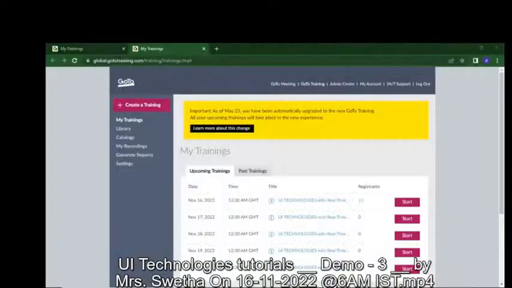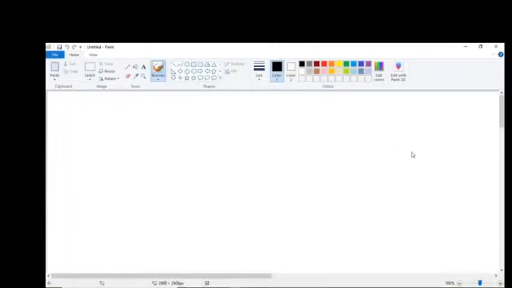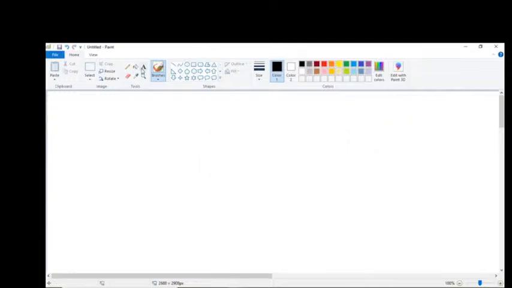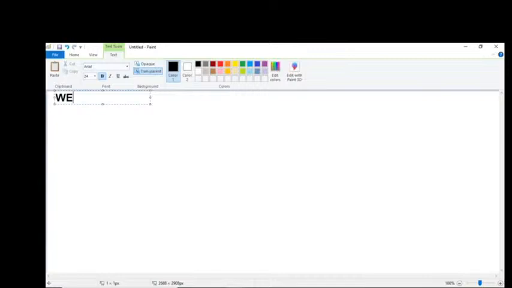Here we are in web UI. Yesterday we discussed what is the use of HTML and all, just a little bit of information. Next, under web UI, I'm going to explain what I will cover. Here I'm explaining web UI technologies.